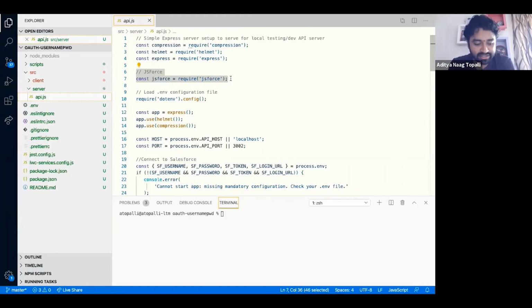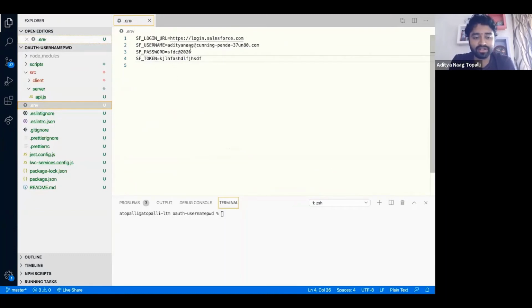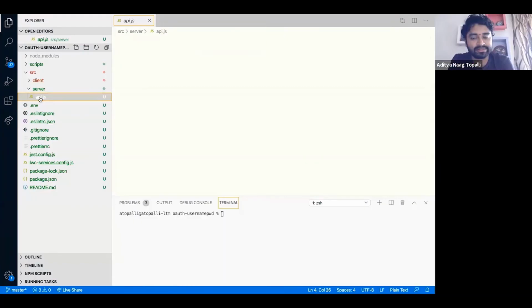Now you're going to use JS-Force as a library. You're going to import the library, and you're also going to use something called a .env. What this basically says is your configuration file. In Node.js, .env is basically your configuration file where you specify your username, password, and all of it. You can change these for different environments, just like you have custom labels in Salesforce. Imagine that environment variables in Node.js. You use both of these files.